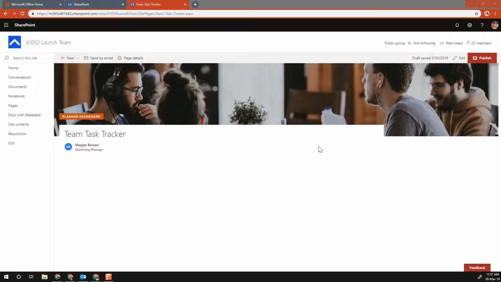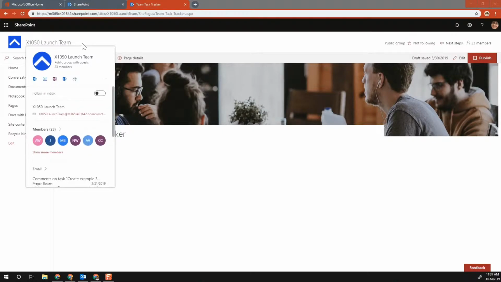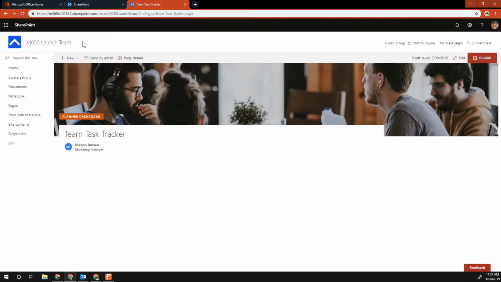Okay, here we are on a blank SharePoint page. The idea for me is to create a dashboard of all the tasks that the team is working on. So that's why I've named this page Team Task Tracker. We've been using this particular launch team example for the last few vlogs. So in here we've got a few plans. So let's look at it.